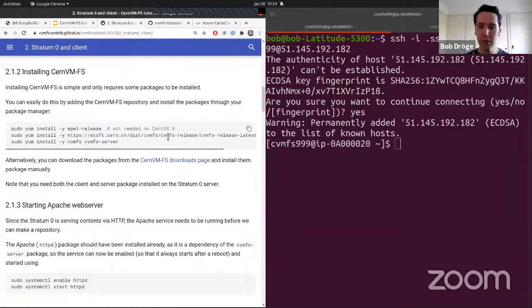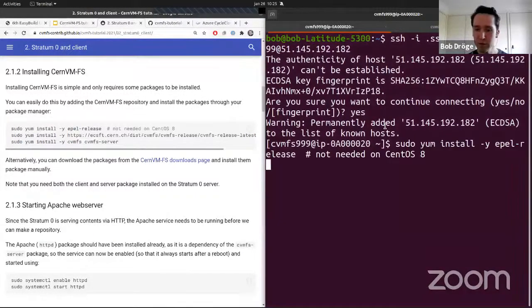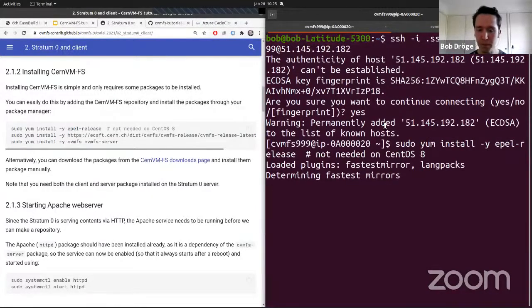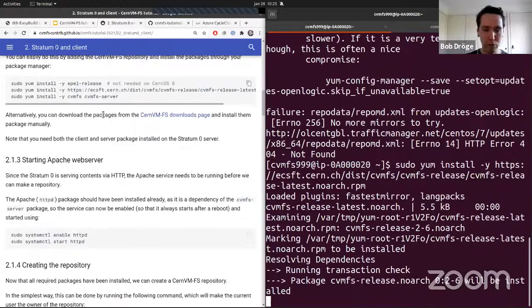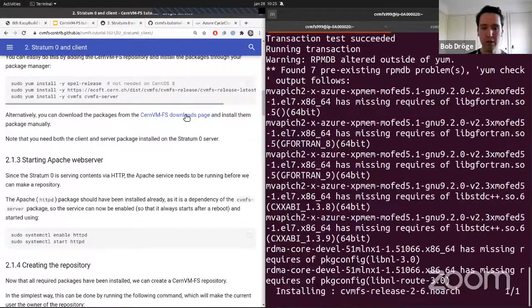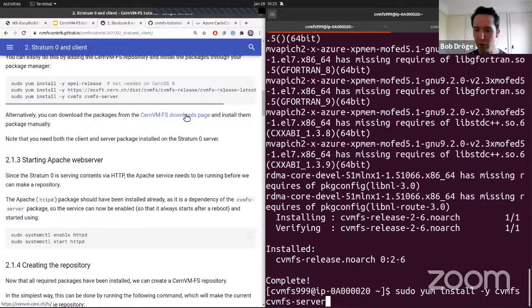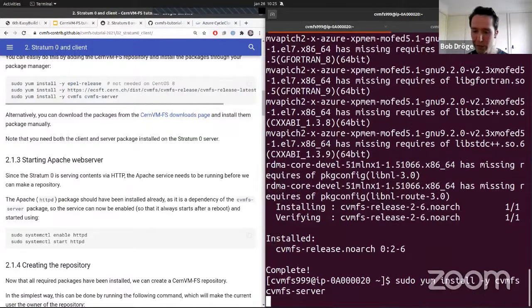So what do you need to install the Stratum Zero first? Well, basically just a few packages. We need the EPEL repository because we have a dependency from cvmfs-server on a jq package, which is not provided by the default CentOS repositories. So we're just going to copy paste this to the Stratum Zero and install all those packages, which might take a few seconds to install everything. So in the meantime, I'll just browse through the page. There are also packages that can be found on the downloads page of the CVMFS website.